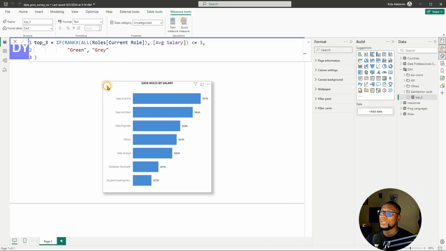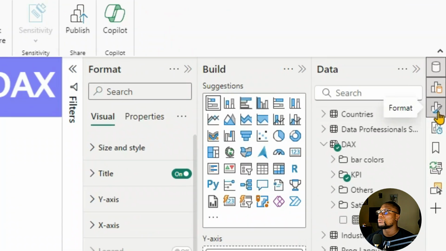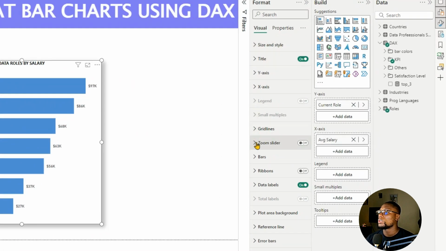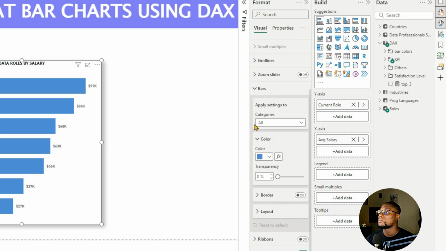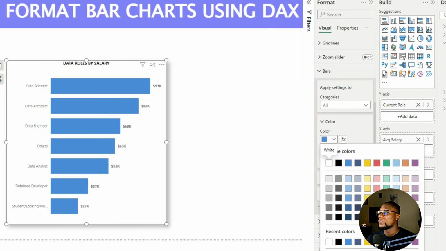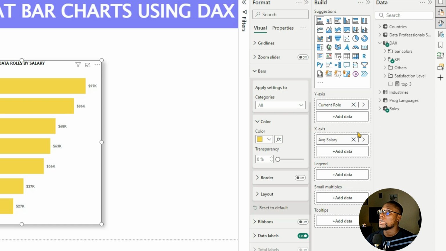I'll start by clicking on that visual, and then make sure you open up your visual formatting tab. Now scroll down to bars, and on bars make sure you are on all categories. From here we can see the color. Like I said, if you pick any color, that color is going to be the color for all your categories, but that's not what we want. We want to use our top 3 measure to format these colors.